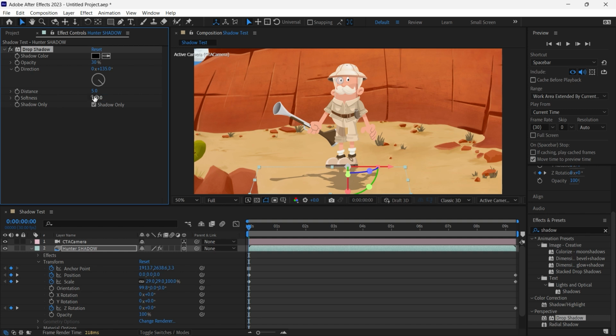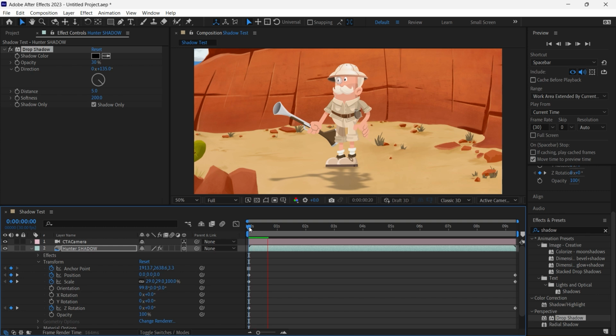Let's try the softness with 100 value. It's not enough, so let's change it to 200. Looks better. These are just the typical values I use in daylight scenes. You can apply other values according to the nature of your scene. And we are ready. Let's see the result. Looks fantastic.